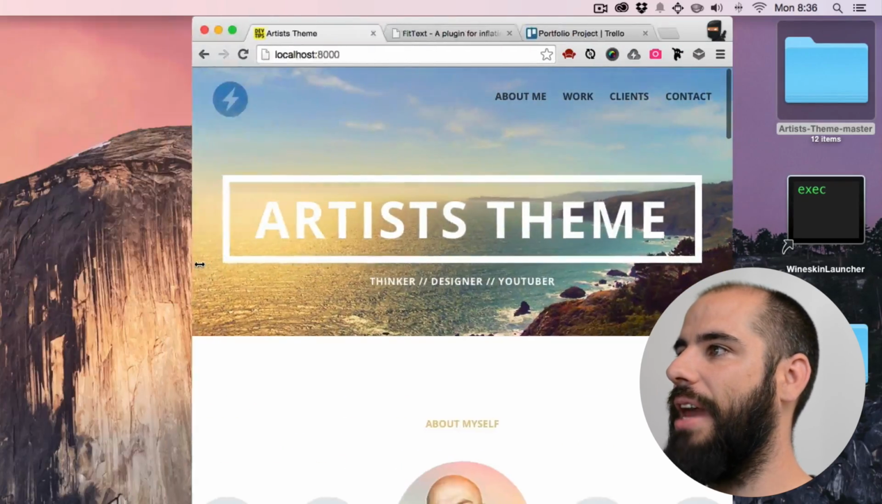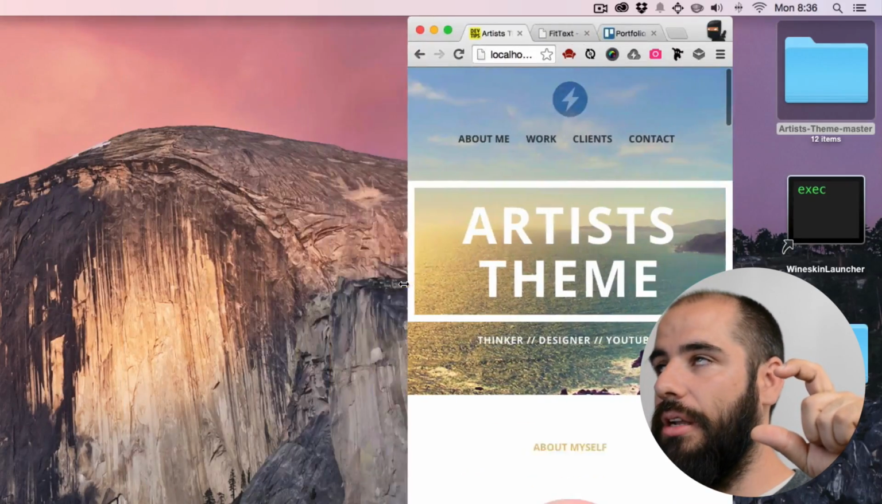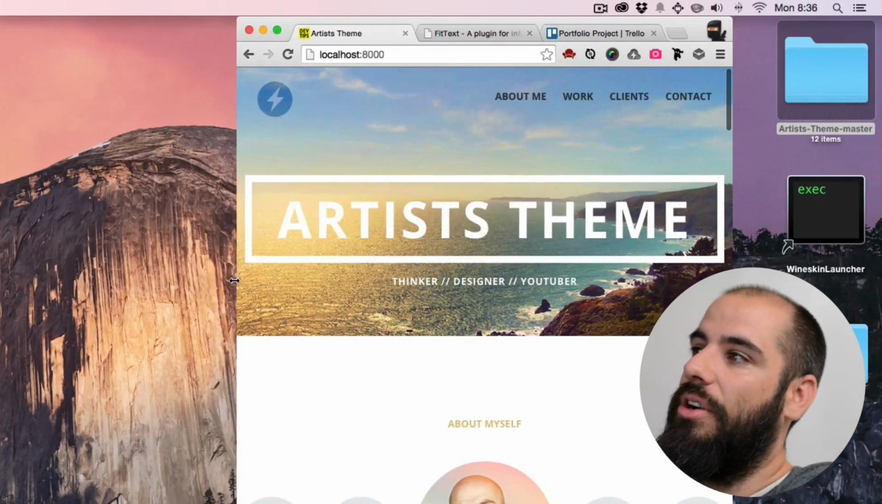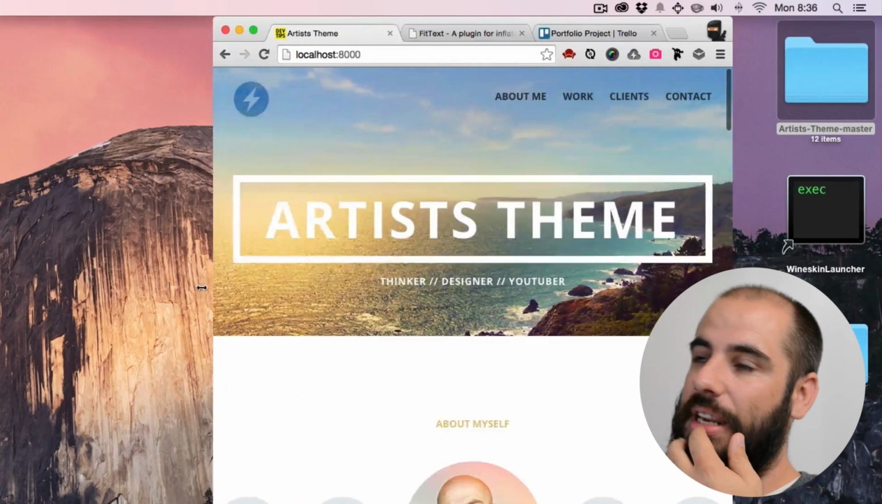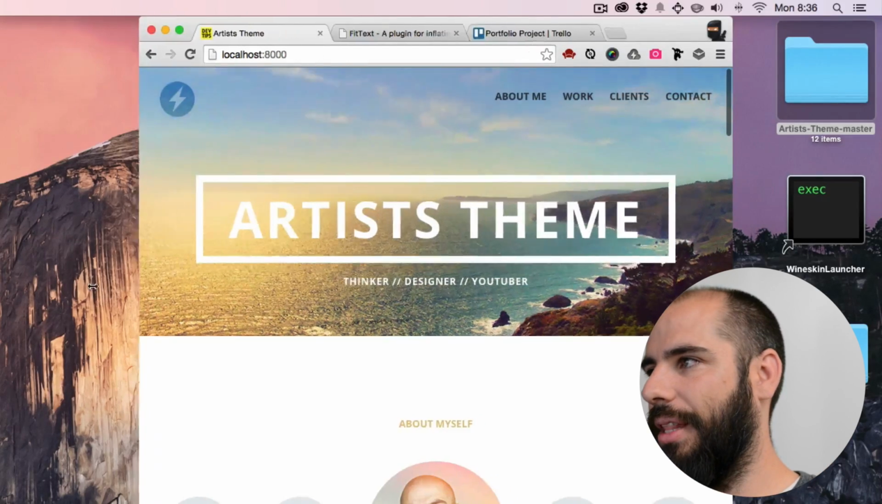So now the height of the header is dynamic based on the content that's in it. So if this artist theme line breaks and becomes taller, so does our header. That's going to be really good if you have different lengths of names, or if you put multiple words in there or something like that.